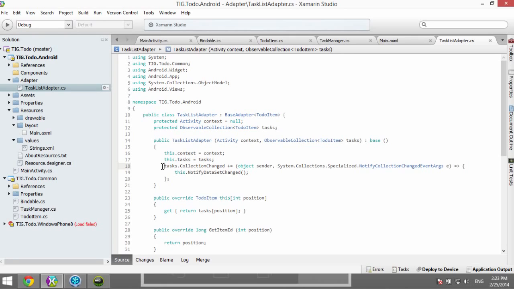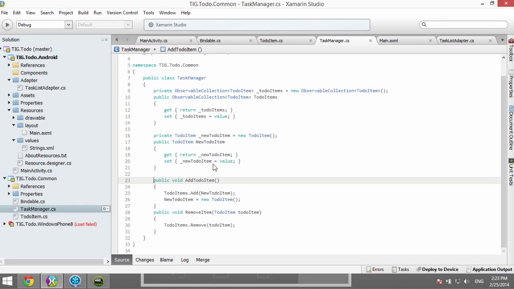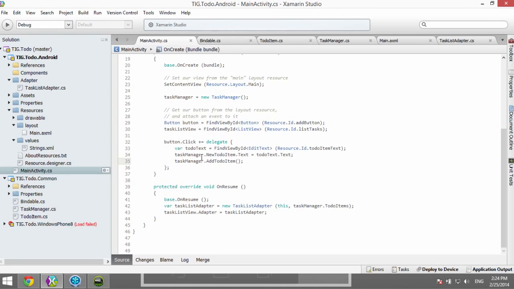And notice what we're doing here. We're wiring up to an event handler. So the collection changed event on the list of tasks, we want to hook into that and do something. So if we flip back to this task manager add to-do items, notice that the collection we pass in are the to-do items that are owned by the task manager. And if we go into the task manager add to-do items, notice that we're modifying the collection. We're changing it here and adding a new item. So when we add that new item, it's adding it to task manager to-do items.